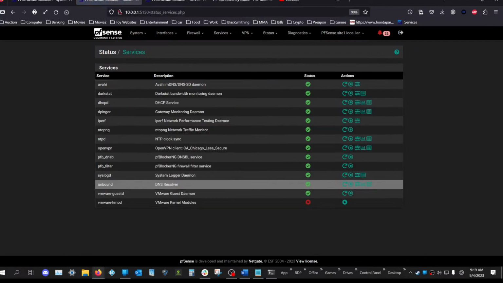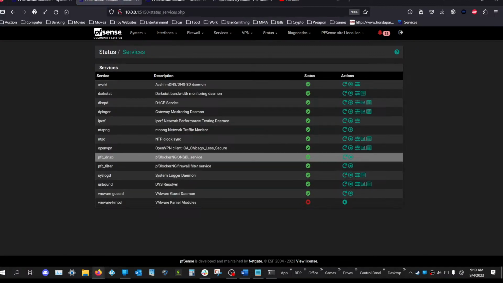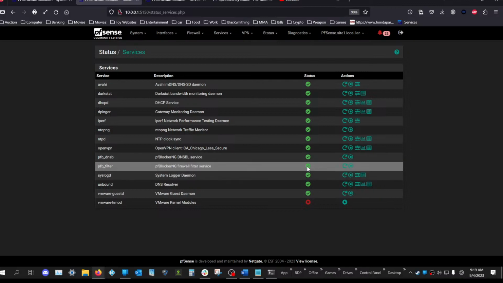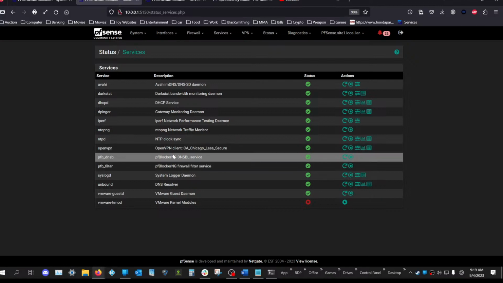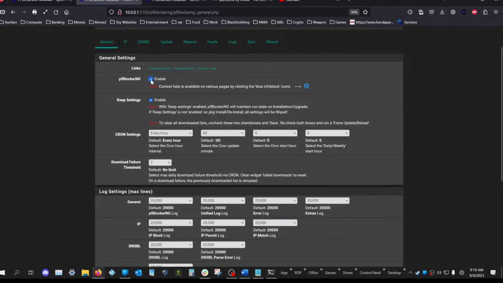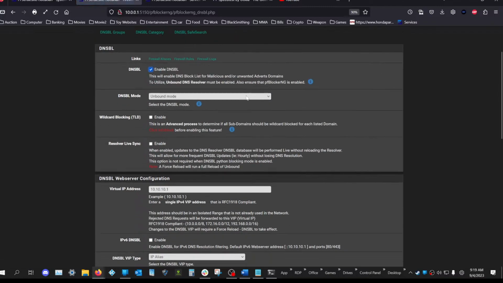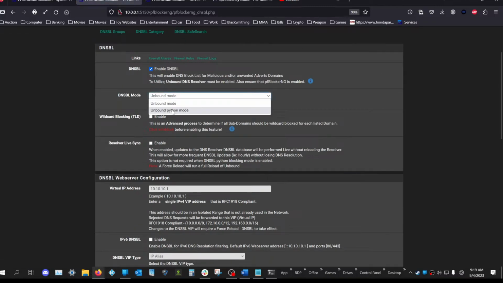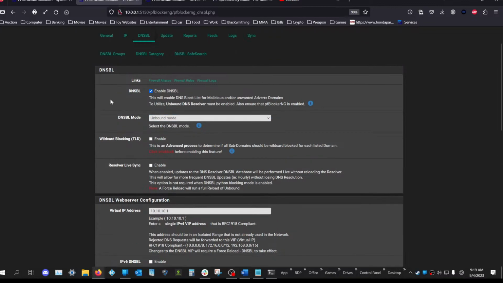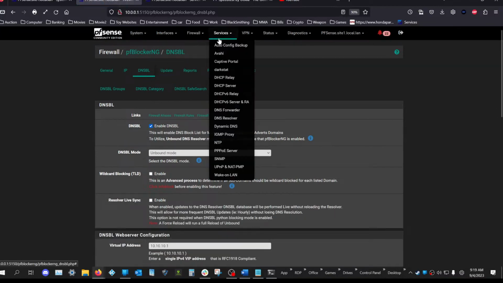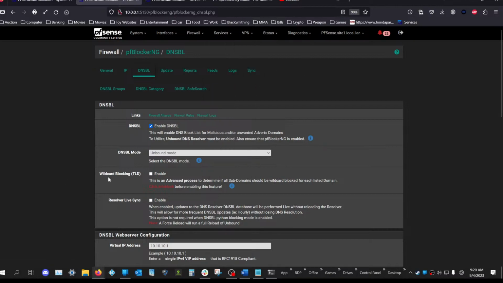If you go to Services here, and we look at pfBlockerNG, DNSBL, and then this is the IP section of it. If you're using the forwarder, DNSBL won't work because DNSBL uses, guess what? Unbound, right? So DNSBL, Unbound mode, Unbound Python mode. So yeah, if you want to use this, you can't use the forwarder. It is what it is, I guess, is what I'm saying.